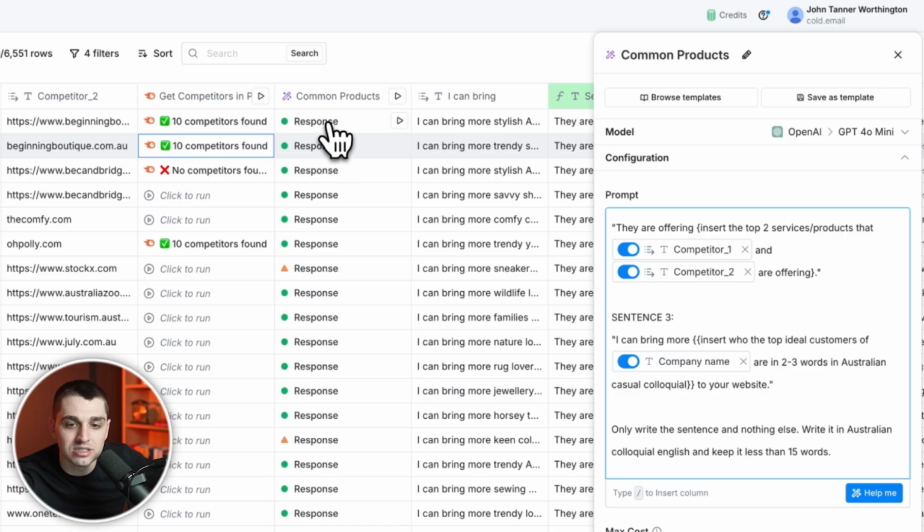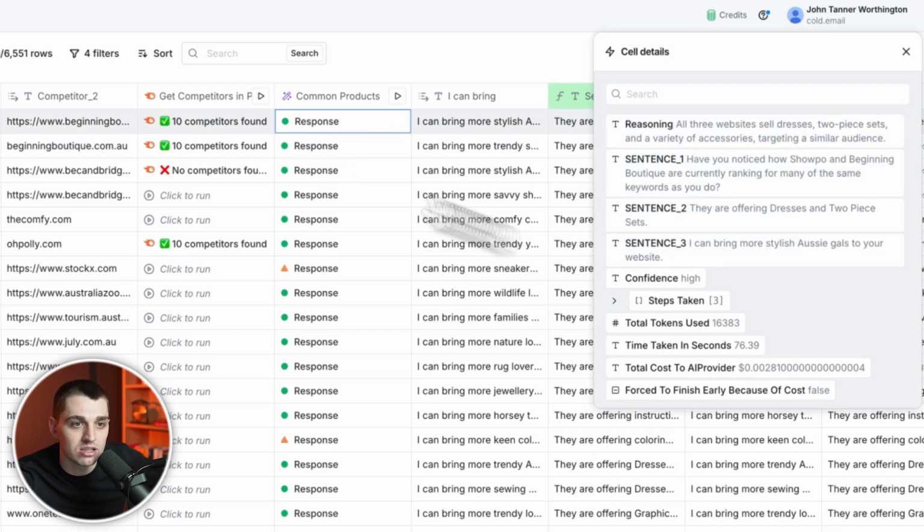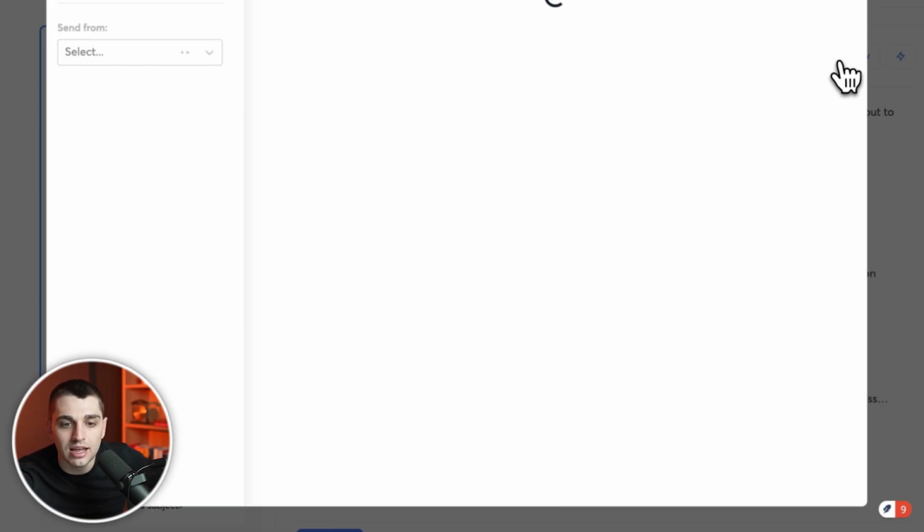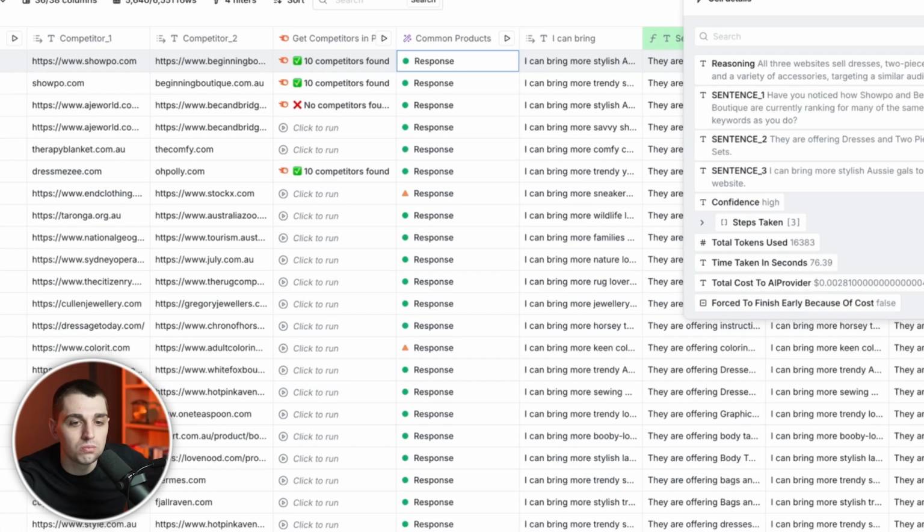And now it's going to output these sentences, right? Sentence 1, sentence 2, sentence 3. And so that's what I'm pulling in here. Sentence 1, sentence 2, sentence 3, right? Keywords. And now it's writing the entire email, super personalized.